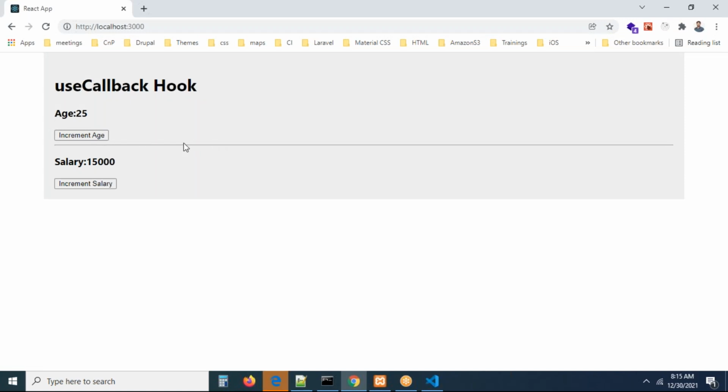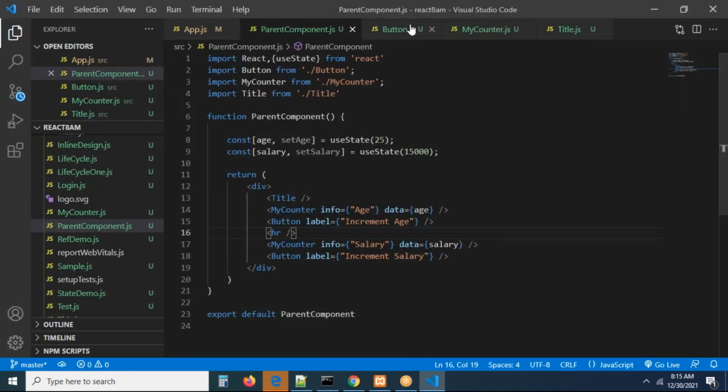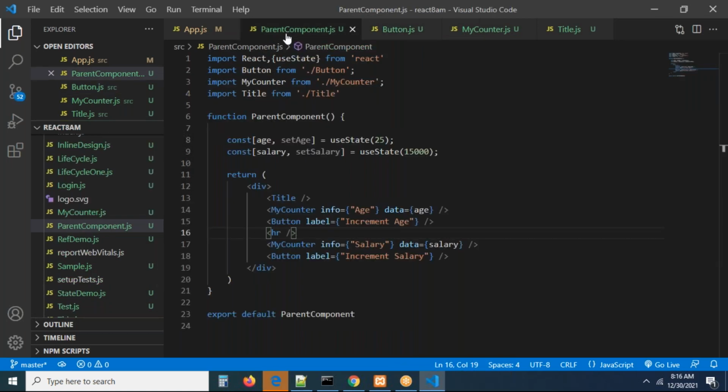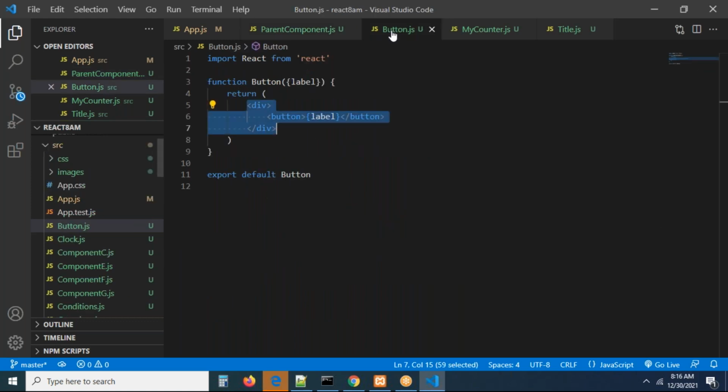But where is this increment age button? This is in a button component. Actually you are going to click here, not here. You cannot do anything there, you are only passing data to the components. The button is available in the following. On click of this button, increment salary. On click of the button, increment age. If you click age, age should be increased. If you click salary, salary should be increased.